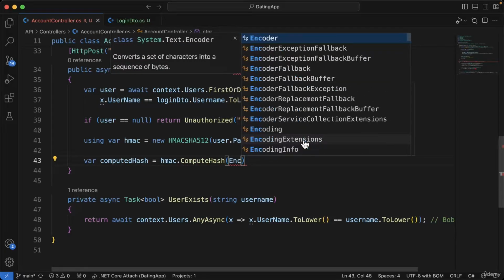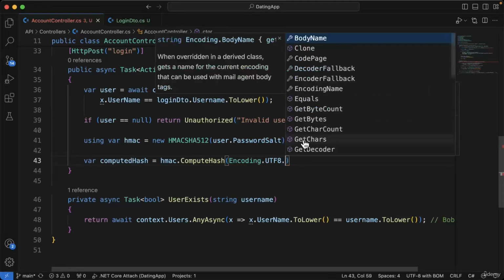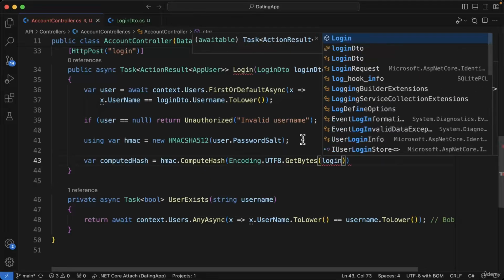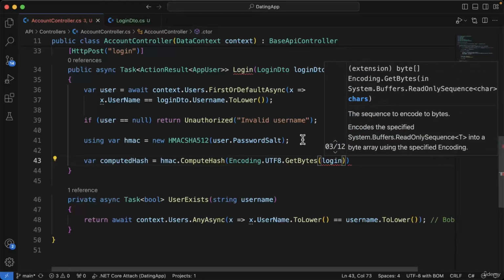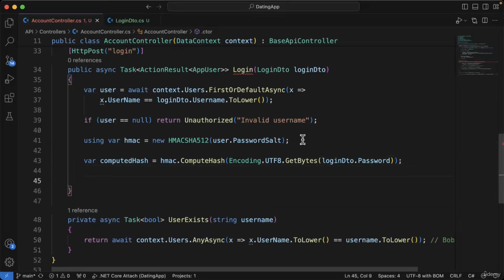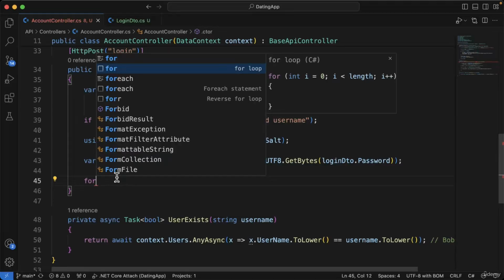So we'll say encoding.utf-8 and get bytes, and we'll say login DTO dot password. And then we need to compare the computed hash with the hash that we've stored in the database, and we're going to loop over this. So I'm going to add a for loop, and we've got a little snippet for this from VS Code.